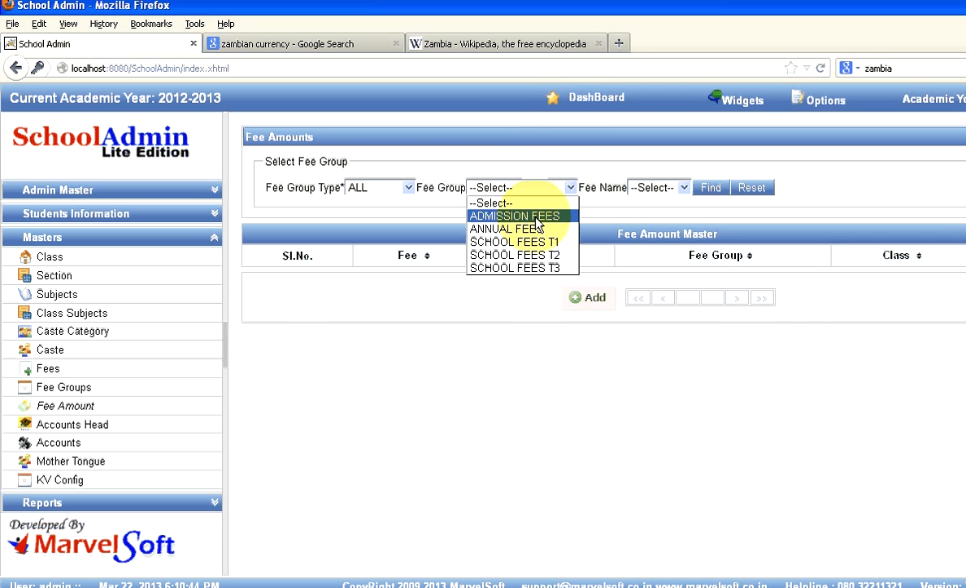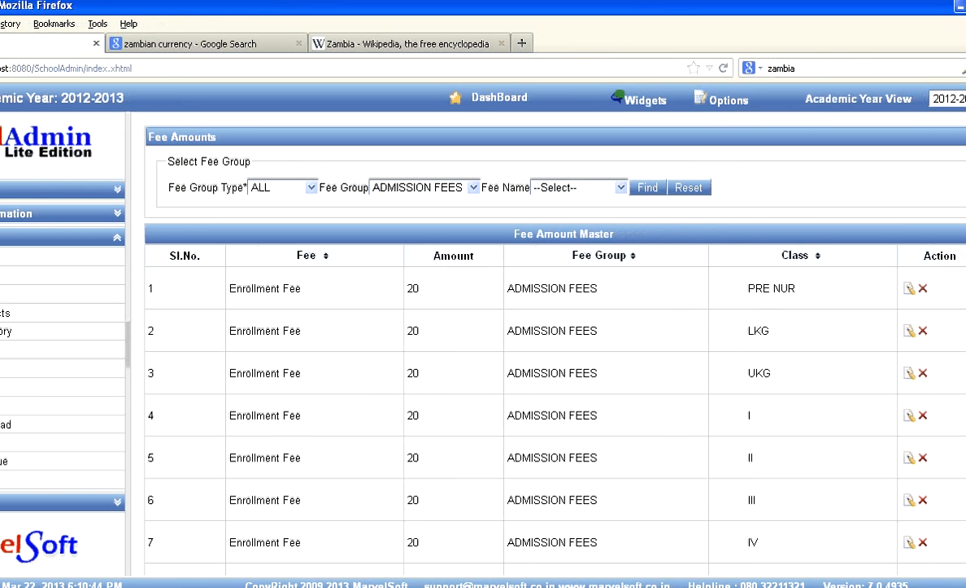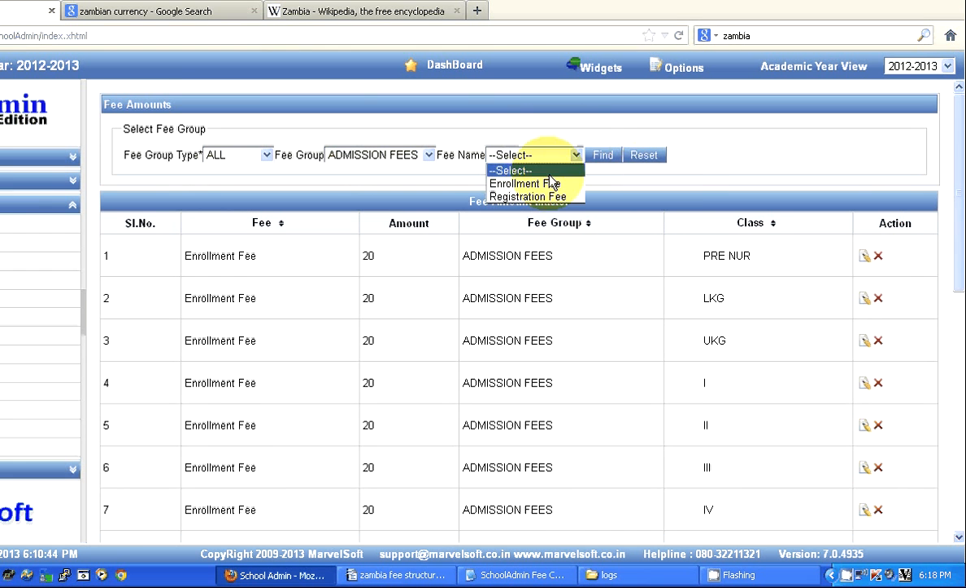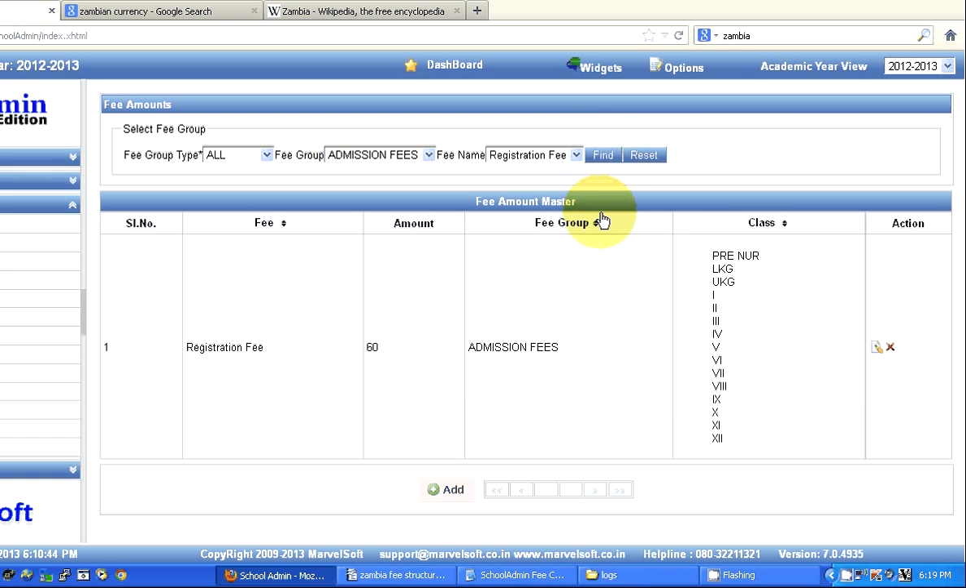I select admission fee group. I click on find. You can see all the fees that we have defined for all the classes. If you just want to see enrollment fees, click on enrollment. You can see that enrollment fees is assigned to admission fees group and its amount is 20 and it is applicable for all the grades. And similarly registration fees, it is applicable for all the grades.